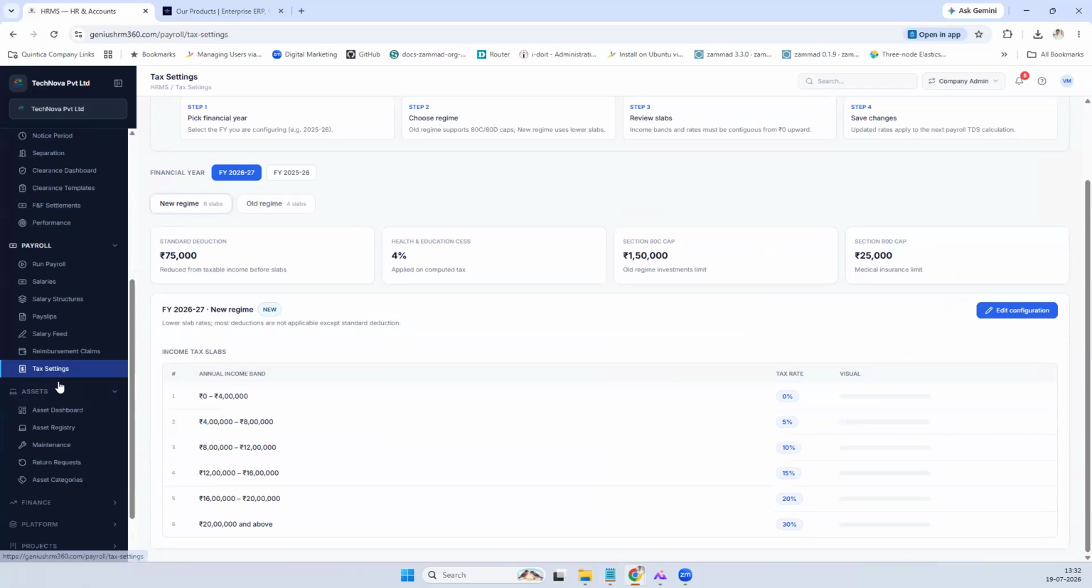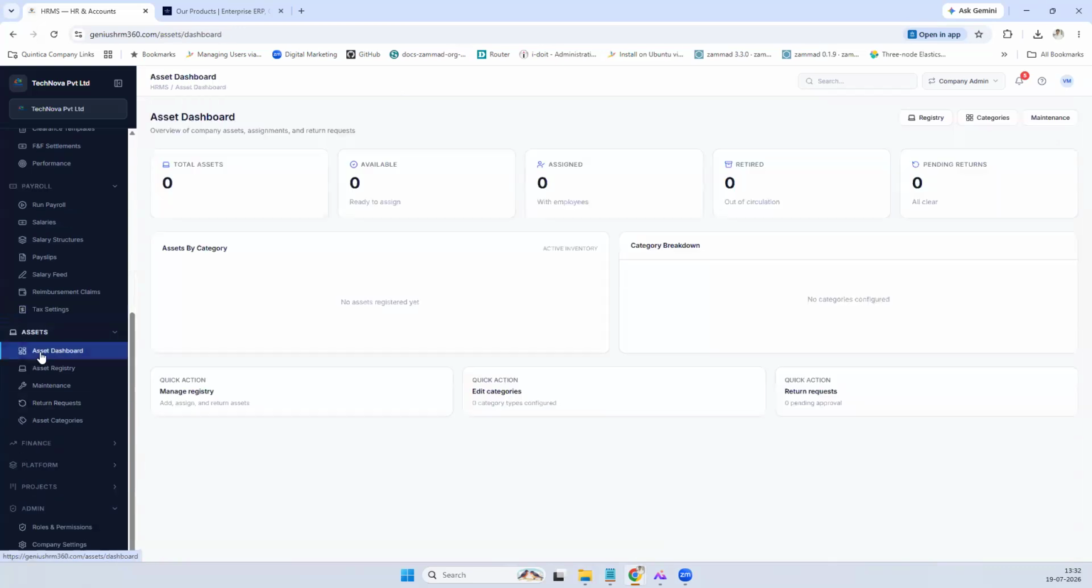The next important topic, assets. We all know that in all companies, we provide a mobile, we provide a laptop, all those things, and we need to record them. We need to track them end to end. So here we can go ahead and track it: asset dashboard, total assets, available assets, assigned to, and retired, in case somebody resigned and is pending to return it. So all those things can be seen here.